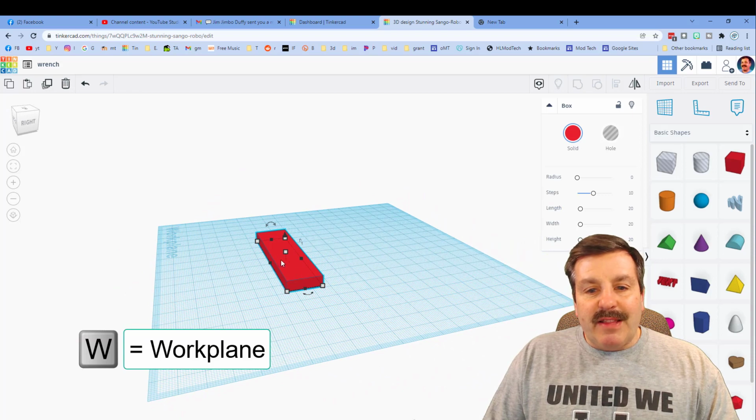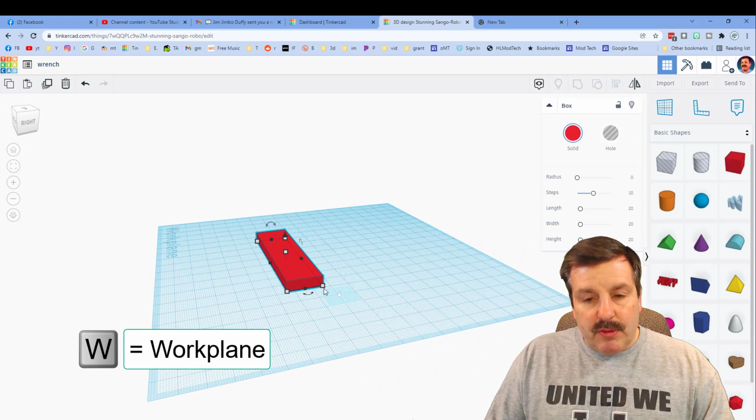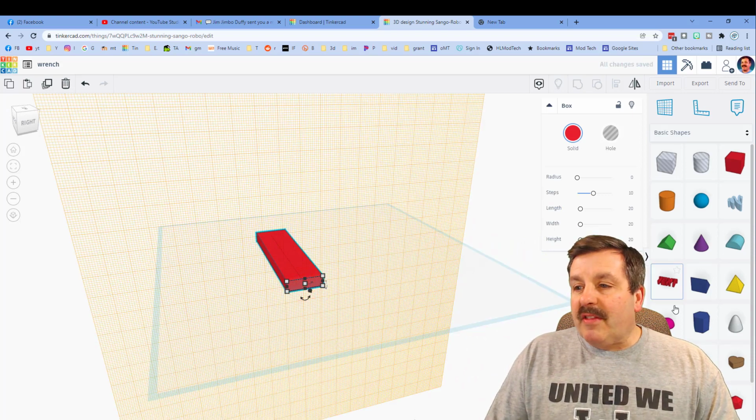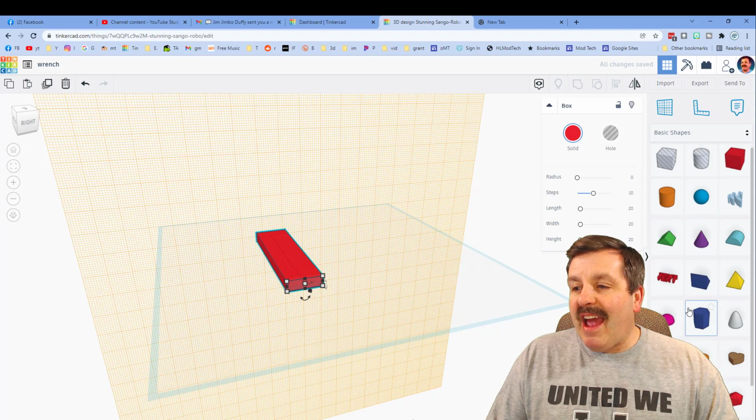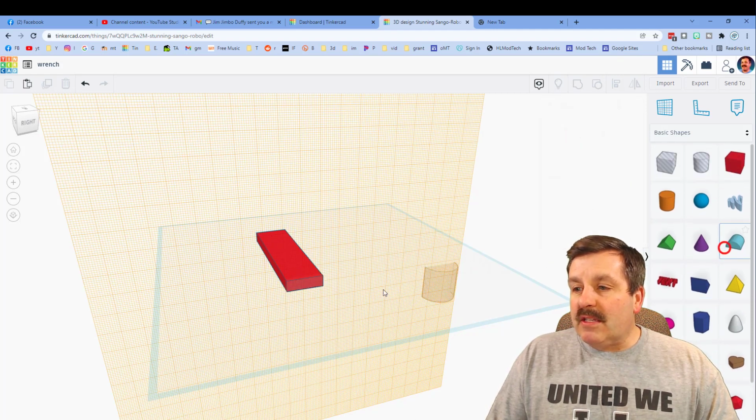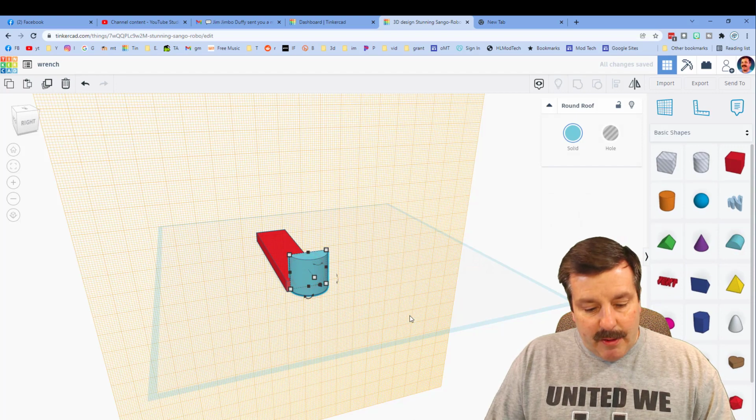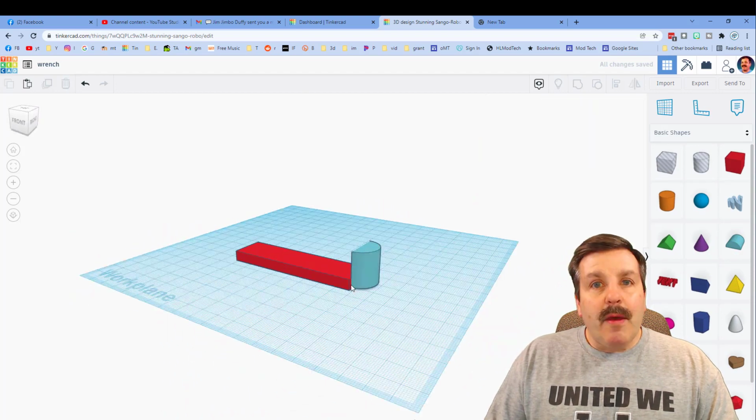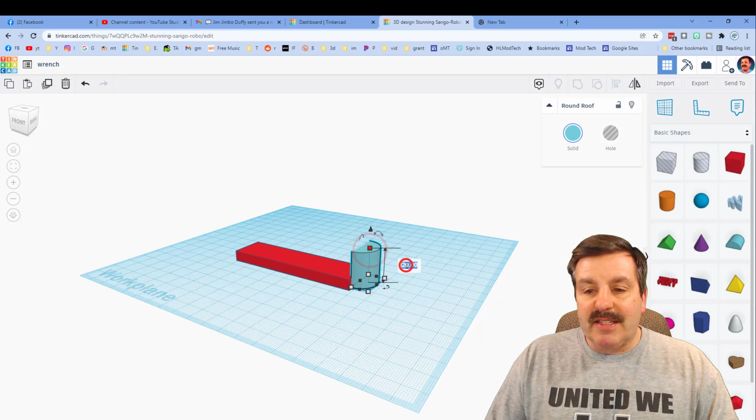So now that I've got the basic area, I'm gonna do W for work plane. I'm gonna click on this end right here, and I'm gonna bring out the half roof. It is this little blue one. I can now put the work plane back on the ground. Because I had the work plane there, it is dropped in the right spot. I'm gonna change that height to 6 millimeters.